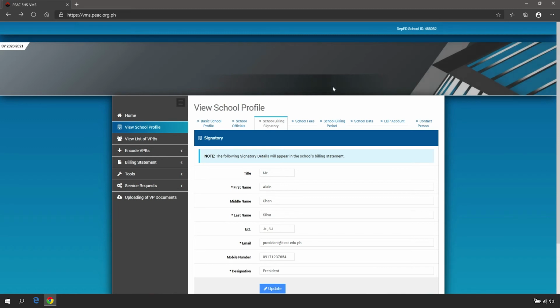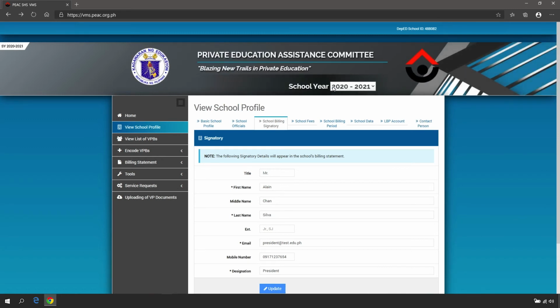The Voucher Management System, or VMS, will send an email to the signatory providing instructions on how to upload their electronic signature in the VMS each time the Update Details button is clicked.